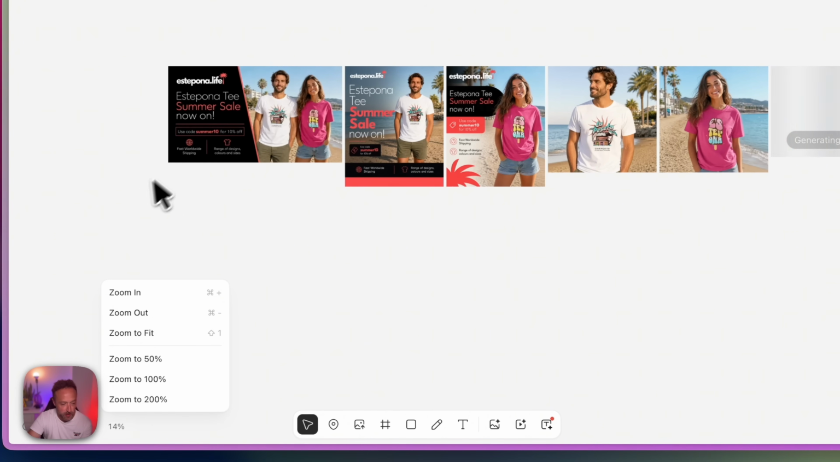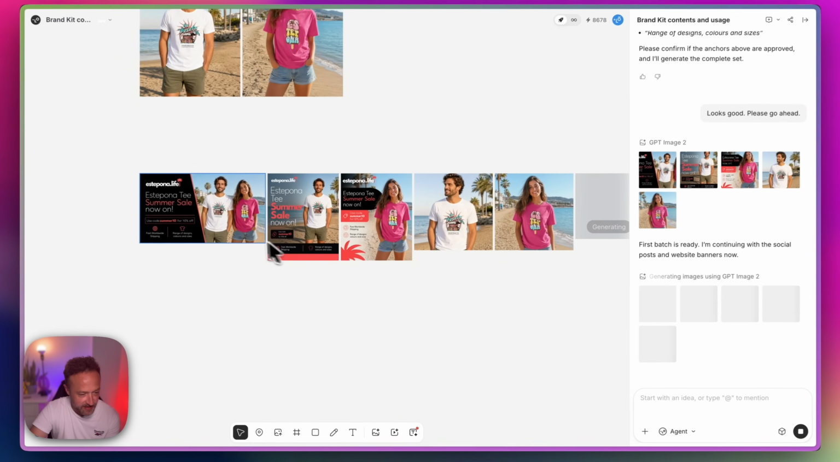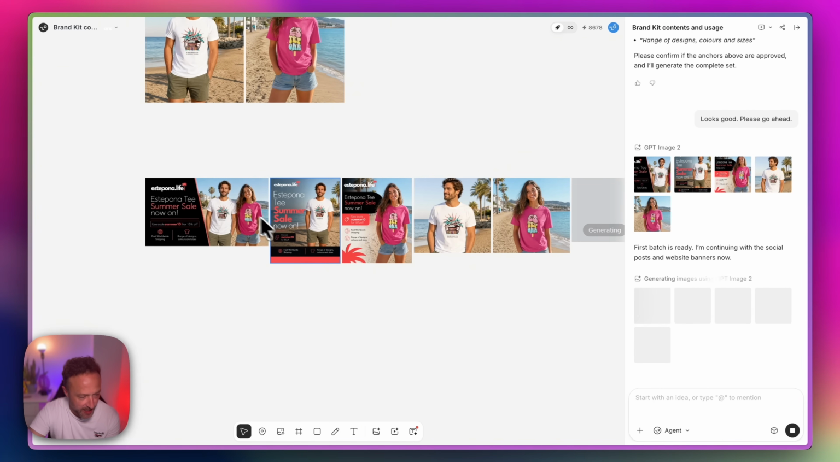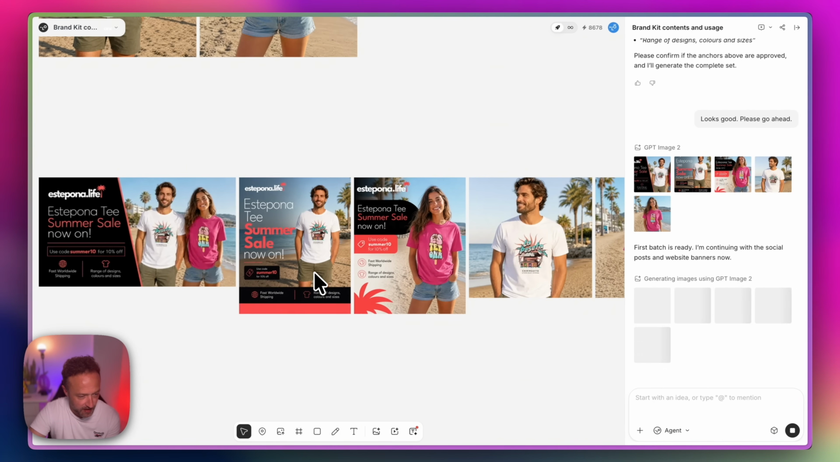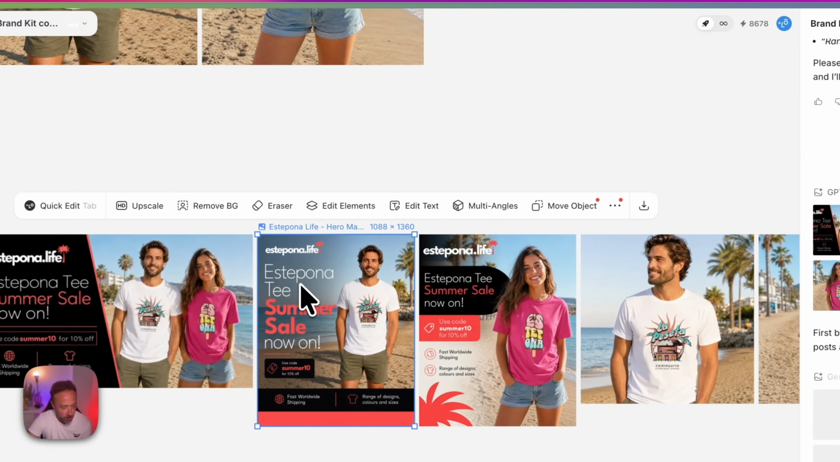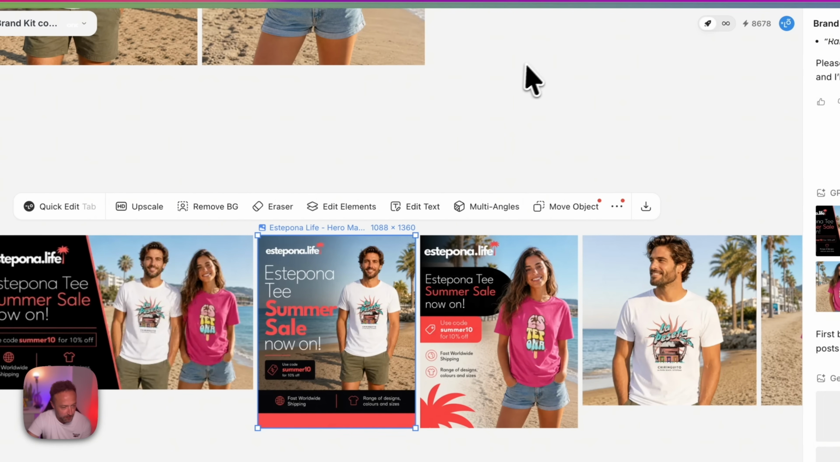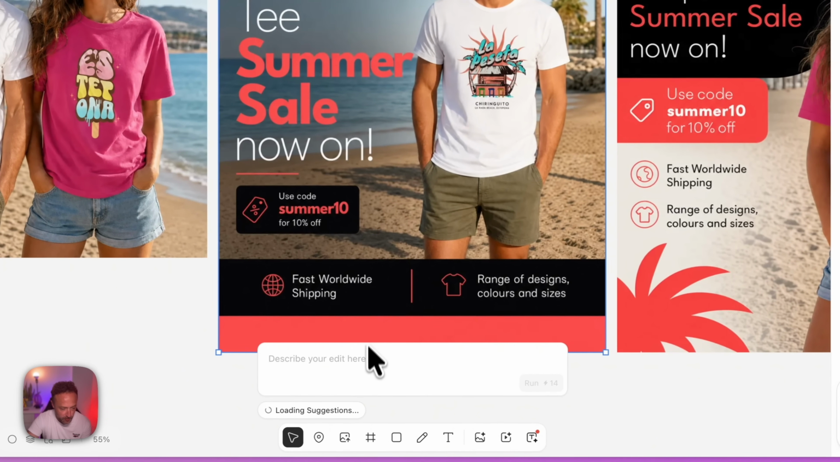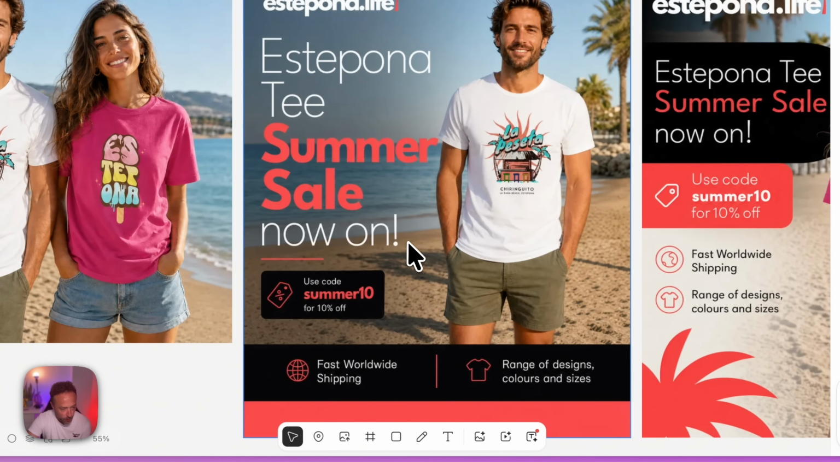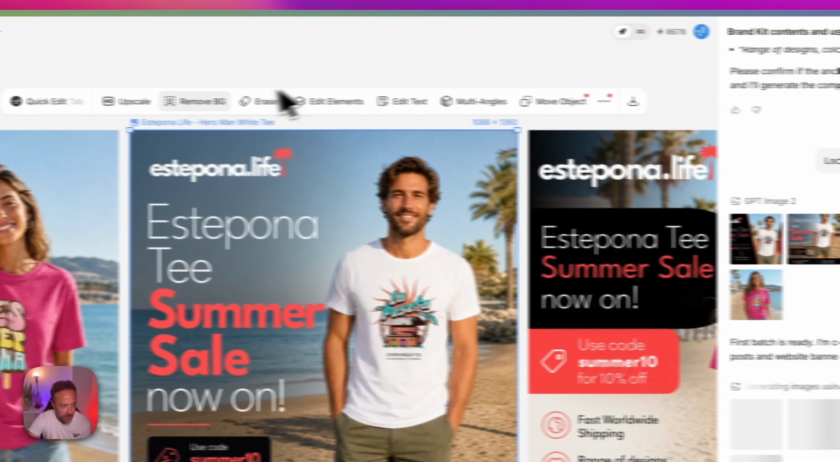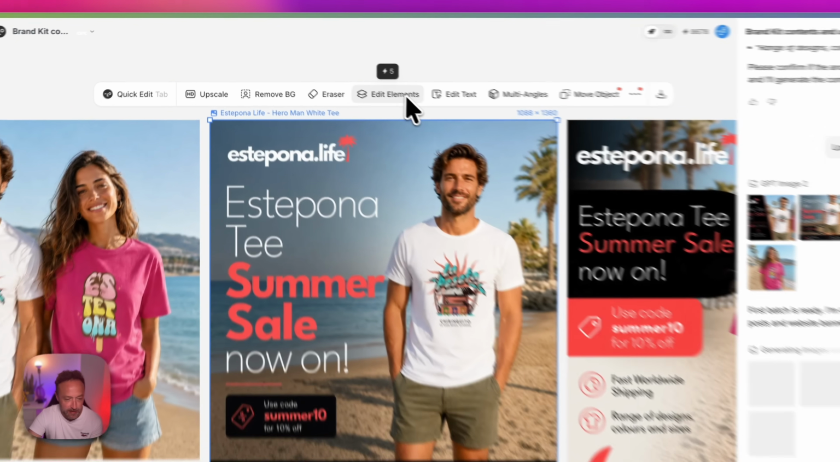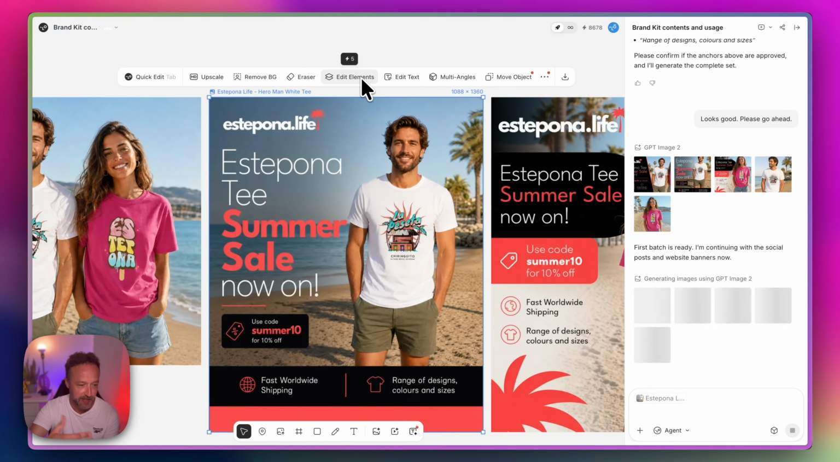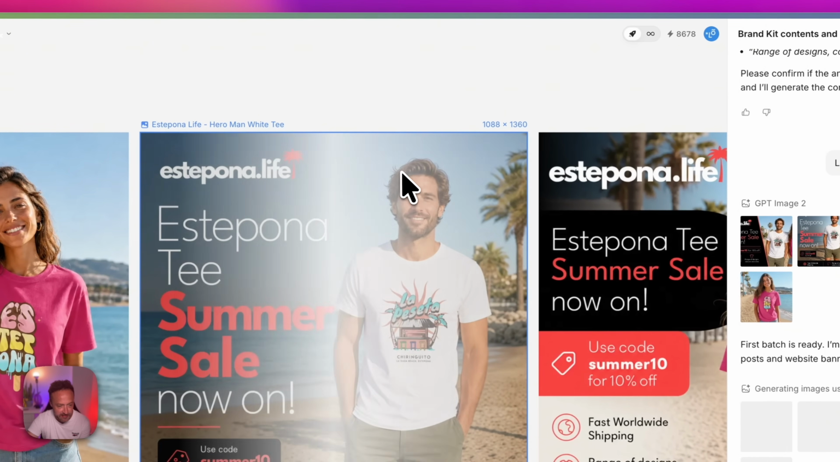One thing I want to show you while it is doing the rest of the assets is if there's something that I want to change, say for example a bit of text, I can just click on one of these assets and then we get this edit bar. And we can do a prompt, do a quick edit that way. Or we've got some other tools. For example, we can edit the elements, which will basically layer the image so that we can just move things around, take the guy off, remove the background, whatever we like. And then also this edit text. Let me just show you how that works.